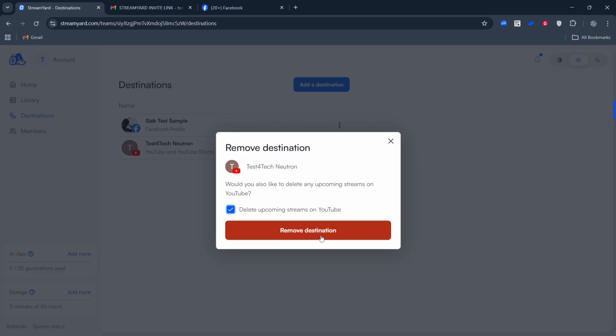If you do not check it, your scheduled broadcasts will remain in your account, but they won't be connected to this destination anymore. You can decide later how to handle those events, such as reassigning them to a different destination or updating their settings. Only check that box if you're absolutely certain you want to clear out those scheduled items as well. When you're confident in your choice, click Remove Destination to finish.